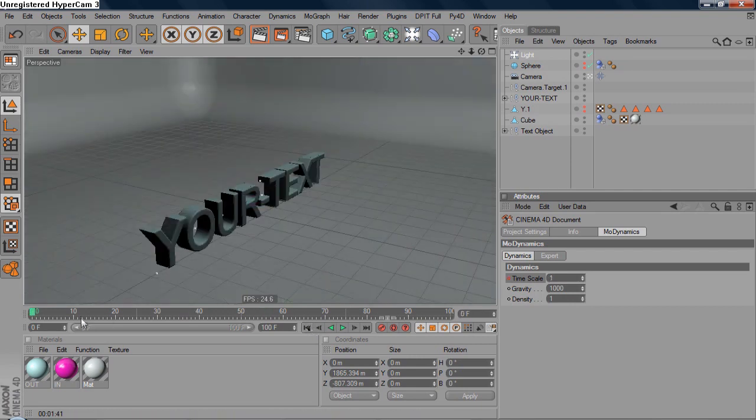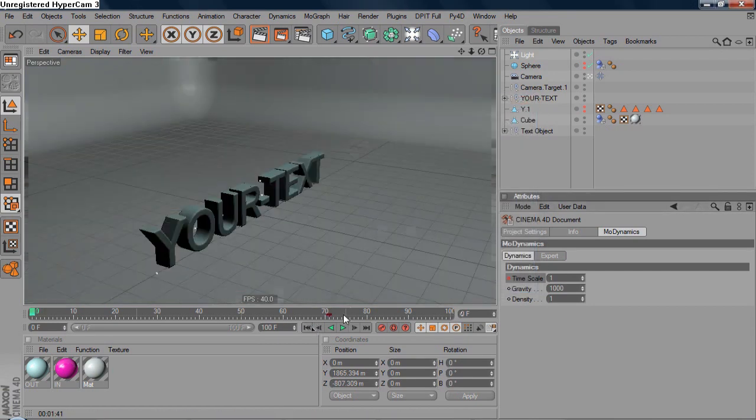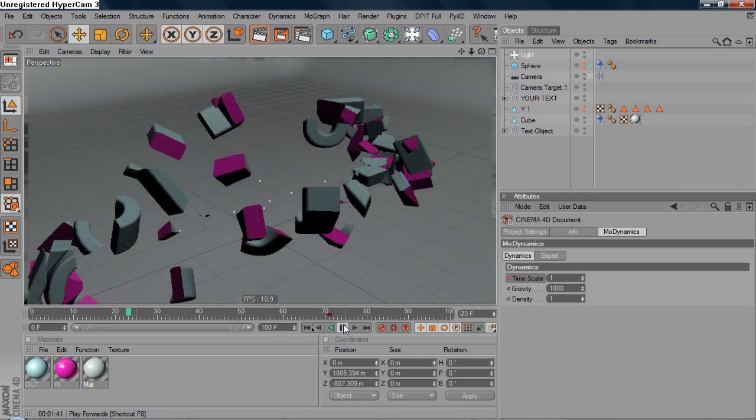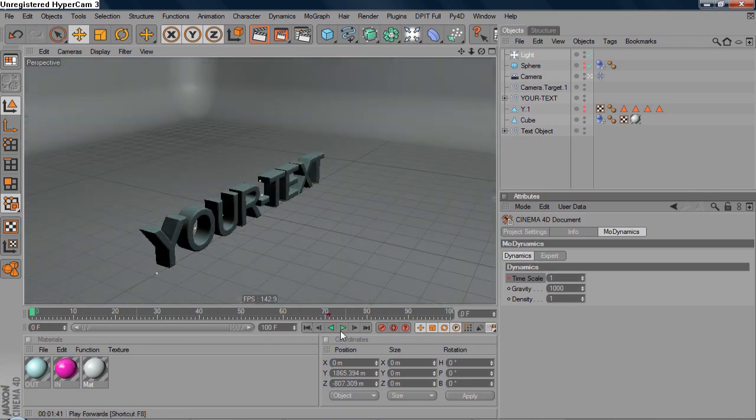And just move to about frame 70, and add another keyframe for 0 timescale. Again, control click on the circle and move one more keyframe and make the timescale 1, back to normal, and control click on the circle, and let's hit play again. Now it's frozen in space. It comes back with a blow up. Looks really sexy.